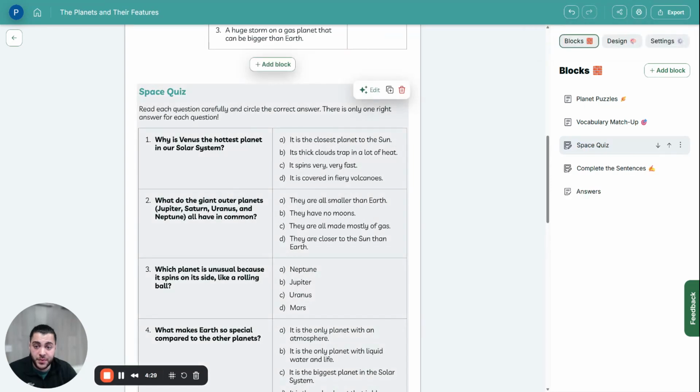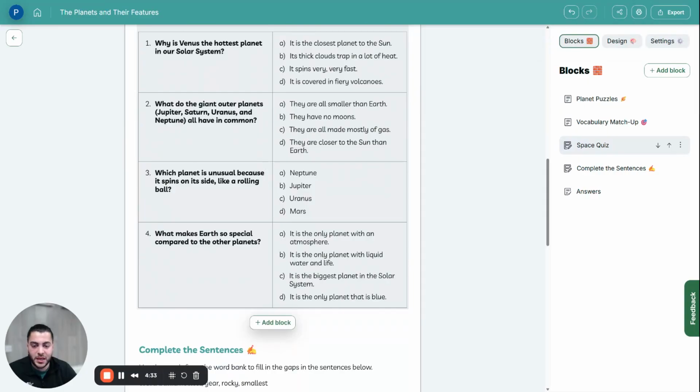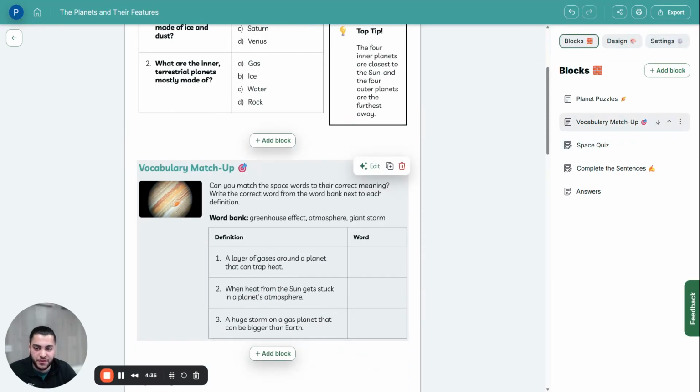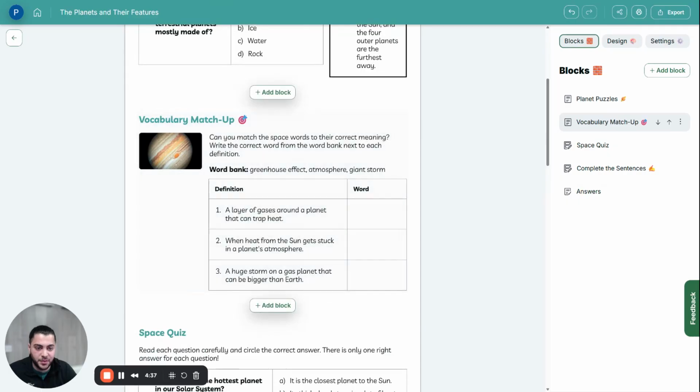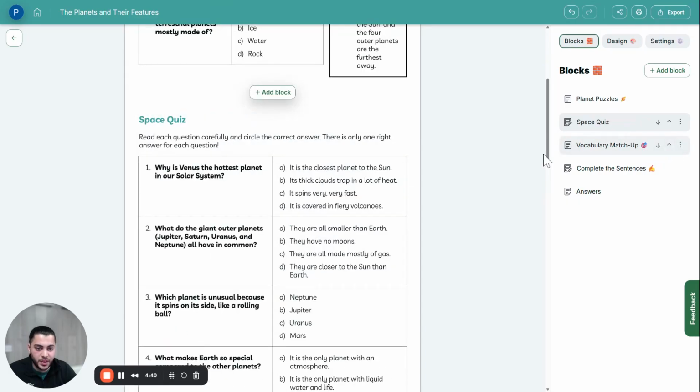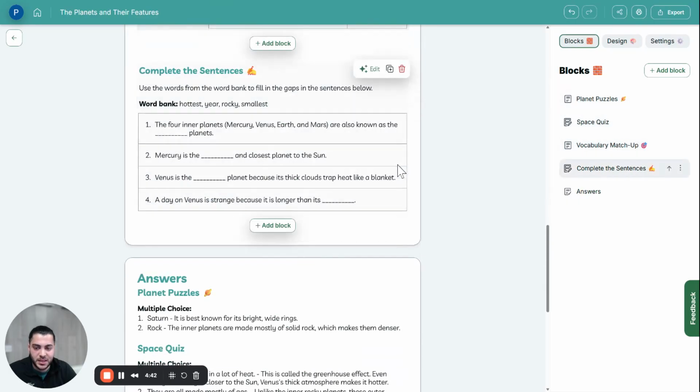Okay, so the AI has created me a space quiz. So I've got 4 multiple choice questions that have fit nicely underneath my vocabulary matchup. Again, if I want to move things around, I can.